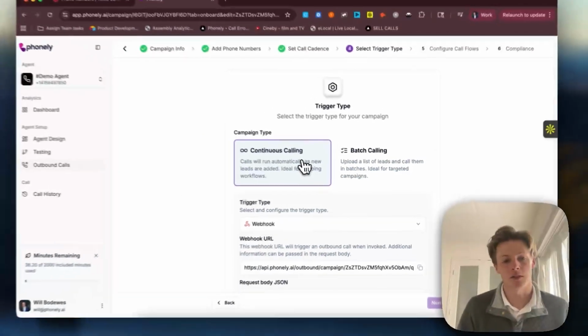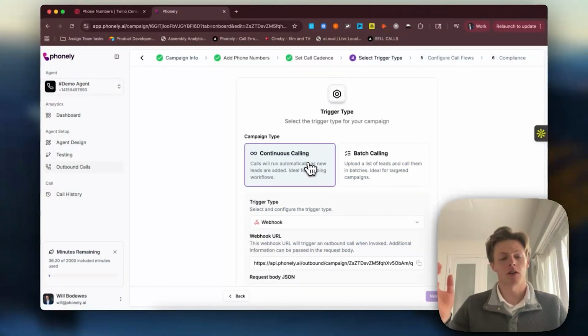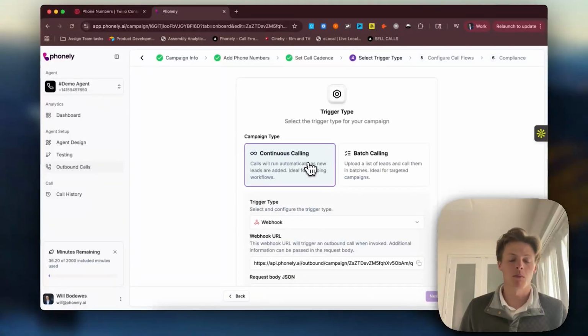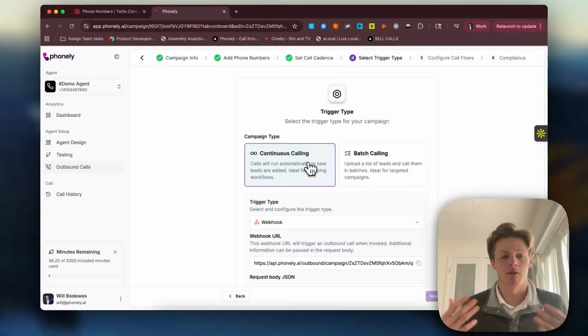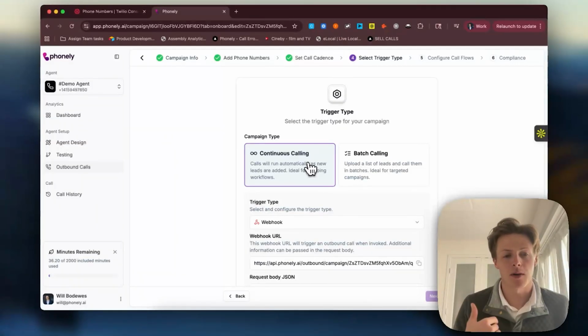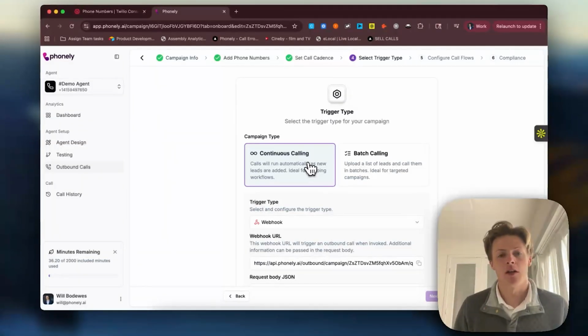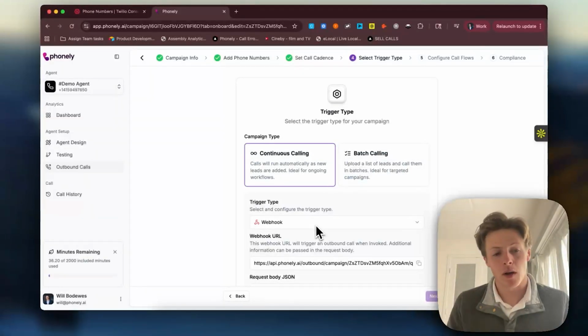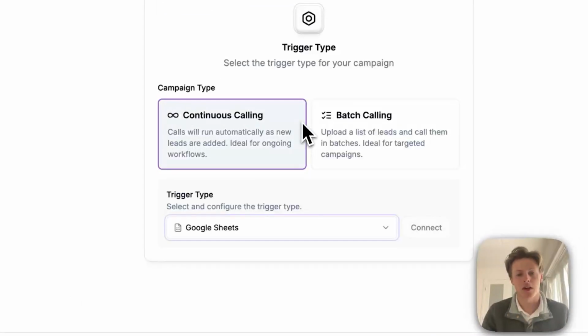So there's two different options. Batch calling is basically uploading a list first, and the phone is going to go boom, boom, boom, call everyone at that time. But if you don't want to have to upload it every single time you want to place calls, and you want to just continuously be calling in the background, like a new lead comes in and automatically you want to place that call to reach out to that customer, then you can do a couple different ways. The two options that we support are via webhook, and via Google Sheets.